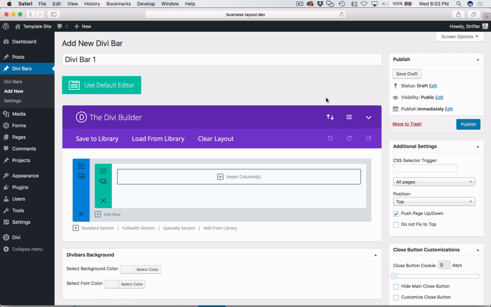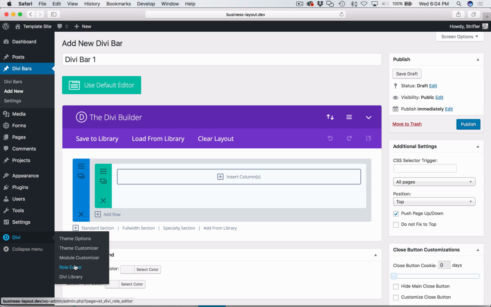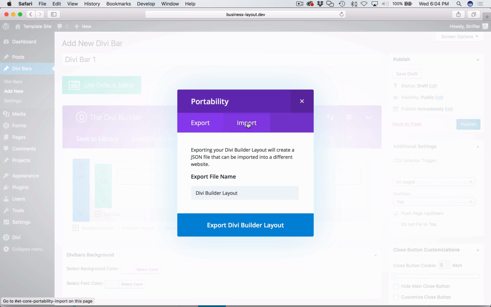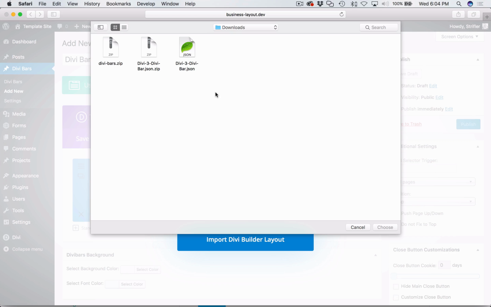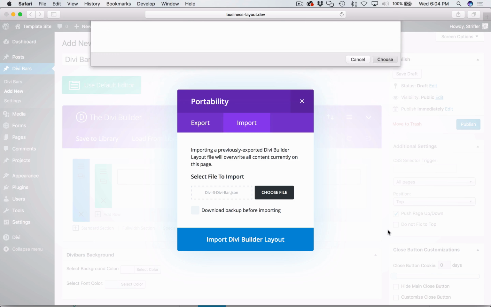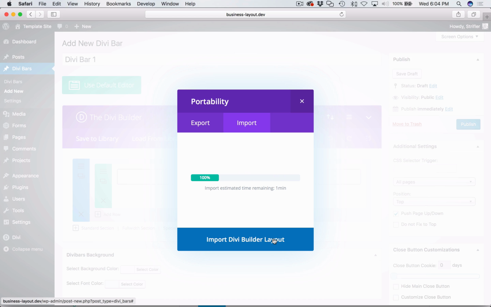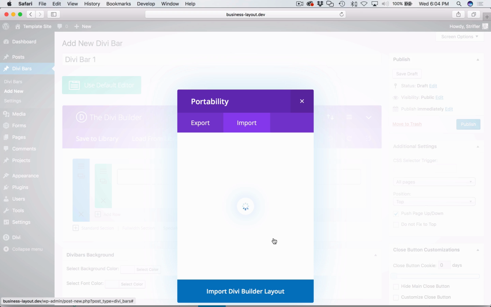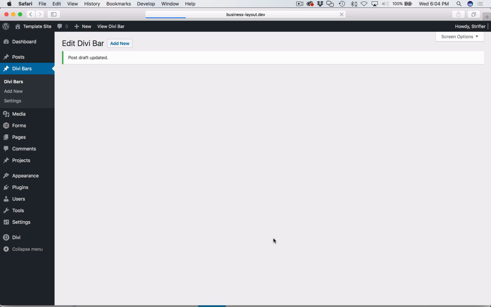Now, we already downloaded it, and it's important to note that we're going to import it right here, not in the Divi library. It won't work if you try to import it there. So just click that up and down arrow icon, click over to the import tab, choose file. Now, I already pre-unzipped this, but you'll need to unzip this file, otherwise it will not import. It needs to be just the .json, not the zip file. Click choose, click import, and then it's going to refresh the page here. And as soon as that page loads, you'll see the Divi bar layout template.